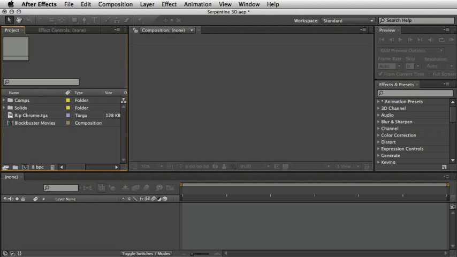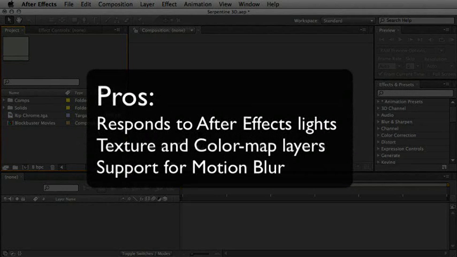Not only that, you'll be happy to hear that using this filter usually delivers very high-end results, and among the pros of these plugins, you can count the ability to respond to After Effects lights, the ability to texture and color map your layers, and of course the support for After Effects built-in motion blur.